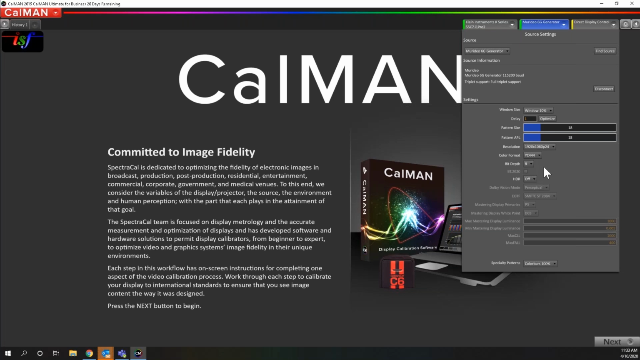So those are the small usability differences, but overall this menu is pretty much the same in most generators. So the first option we have is this window size. And this is how big of a patch on the screen are we going to measure. So we have options from 10% all the way down to 1% and all the way back up to 100% of the screen. Now, for a lot of displays like LCDs, you can get away with 100%, mostly for SDR. Common practice for HDR is 10% windows.